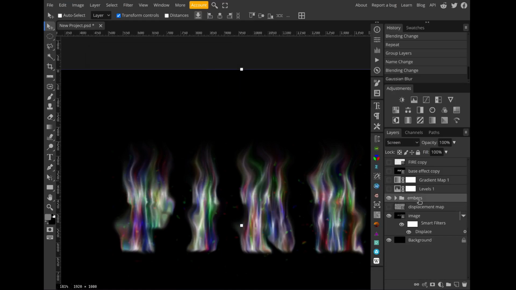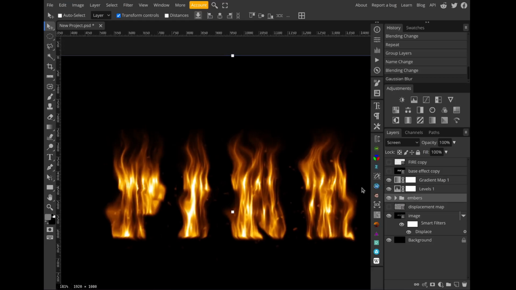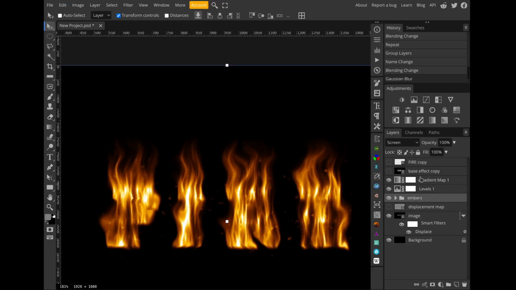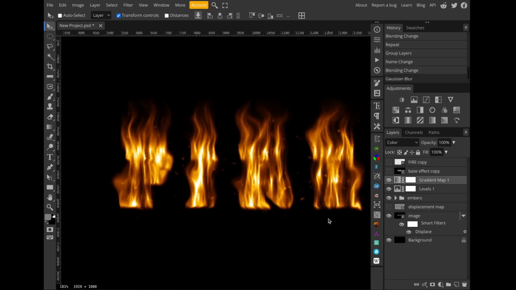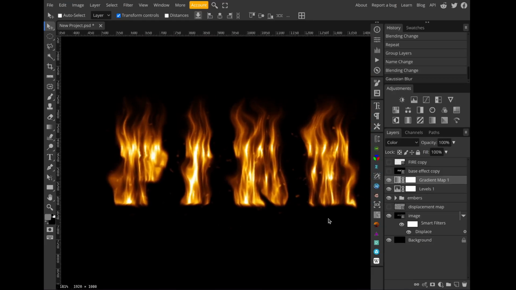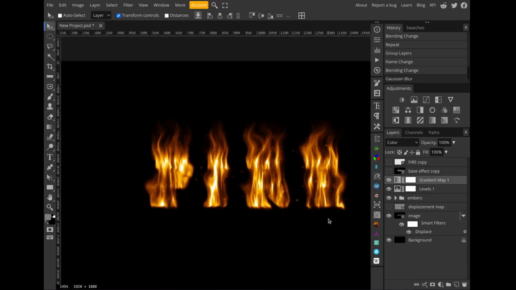Alright, I think that's good, so I'm gonna turn my levels and gradient map back on, and you see we have a pretty nice fire effect. One last thing is we're gonna composite this onto our original shape, because I said we're gonna be setting that shape on fire. We're not gonna just have random fire floating in the middle of nothing.